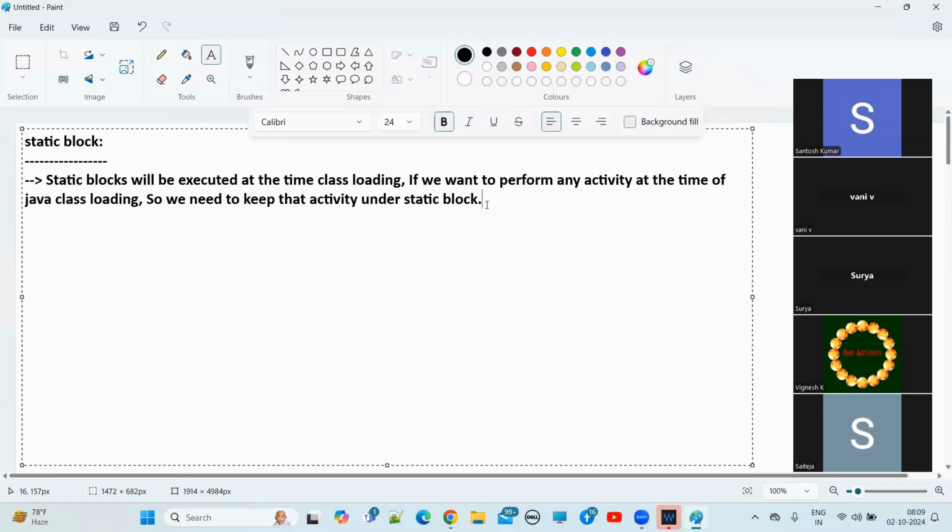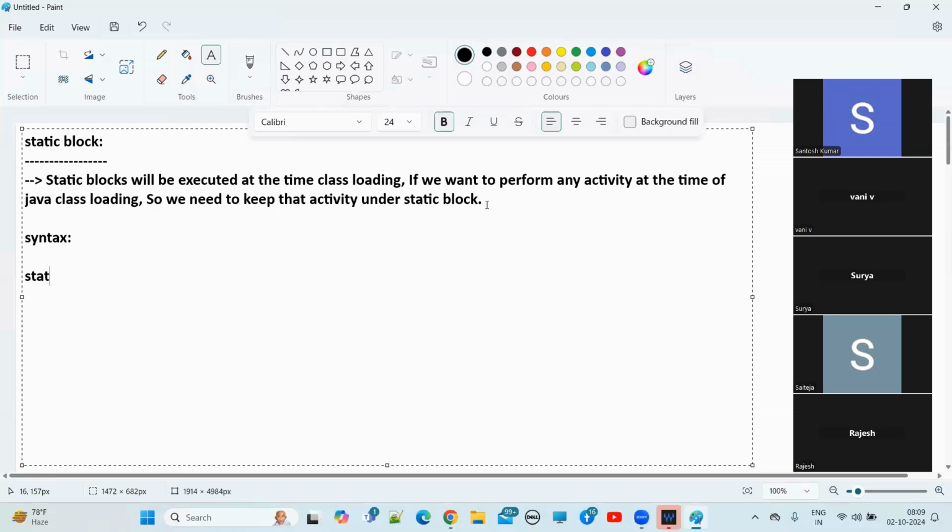Now, what is the syntax of static block? Already you know the instance block. What is the syntax of instance block, guys? Just open curly braces and close curly braces, right? But for the syntax of static block, we need to keep the static keyword, and then open curly braces and close curly braces. This is the syntax of static block.